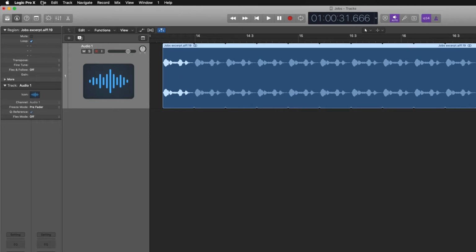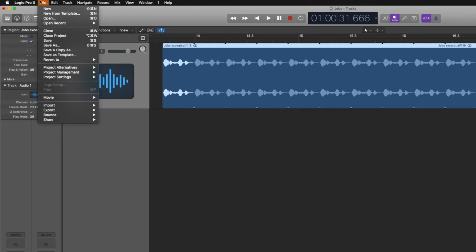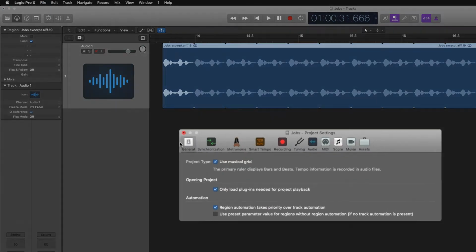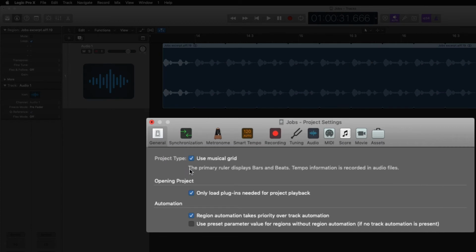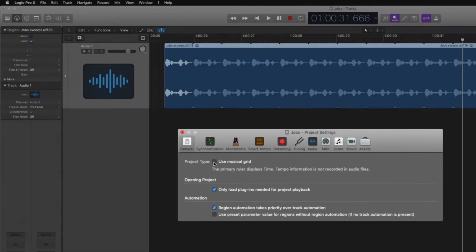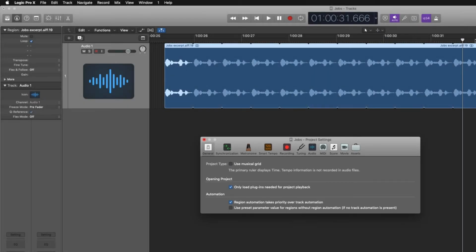If I go into the File menu, and I go into Project Settings, General. And here's where if I click on General, if it's not selected, I uncheck Use Musical Grid. And notice now I have time in my bar here.